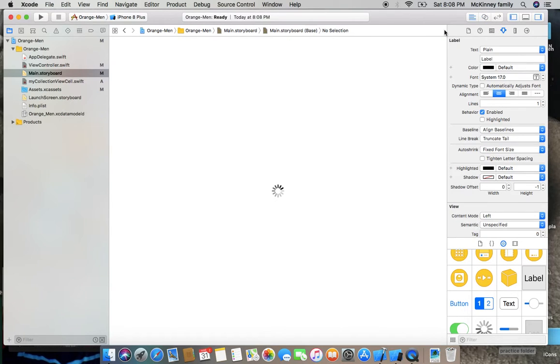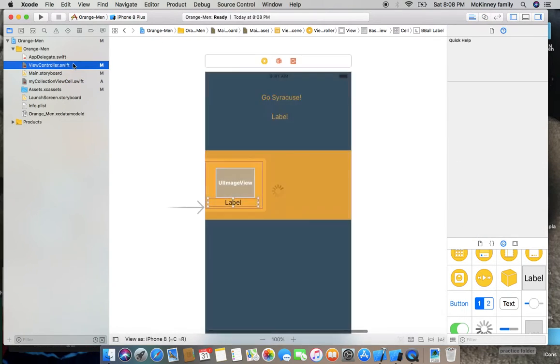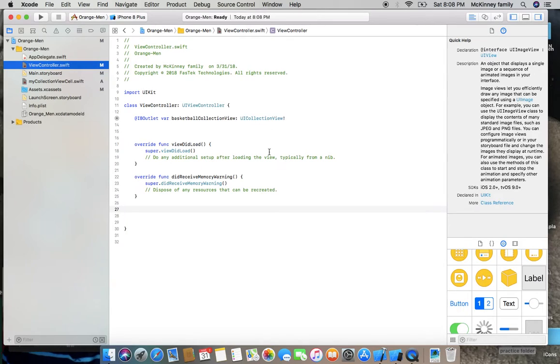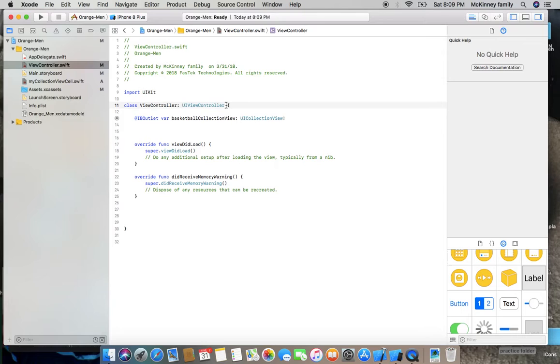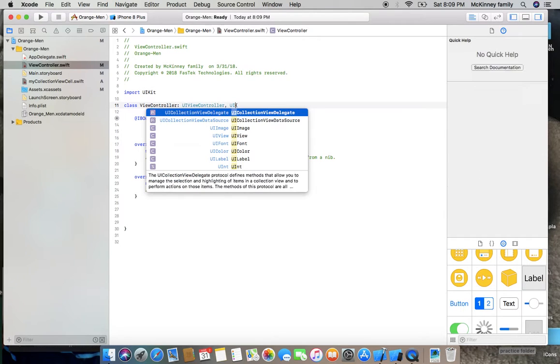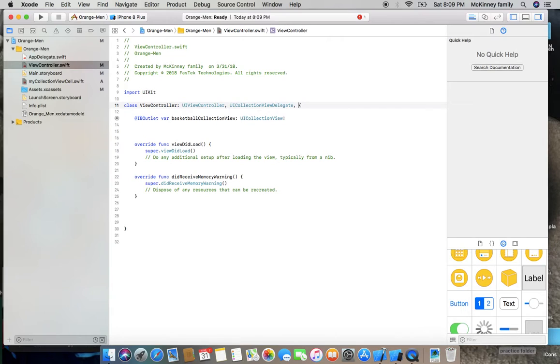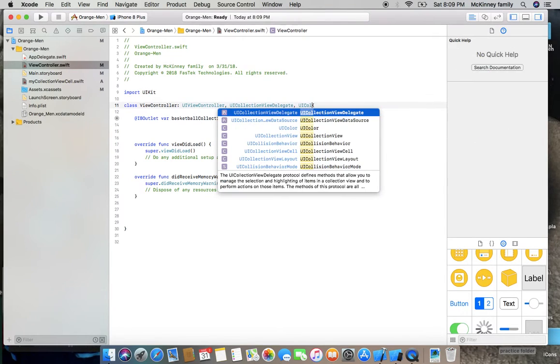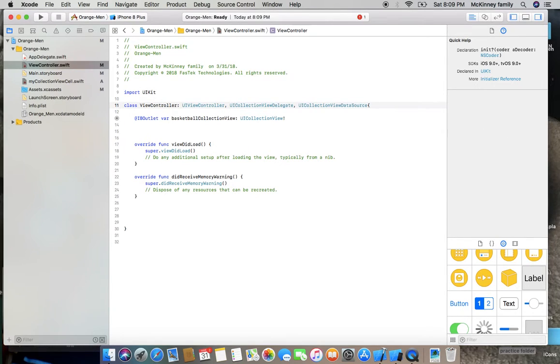Now let's go back over here to the view controller to start putting in a little bit of code. This is always the fun part, at least my favorite part. So all I'm going to do, I'm going to add my UICollectionViewDelegate, comma, UICollectionViewDataSource right here. Go ahead and add that here.